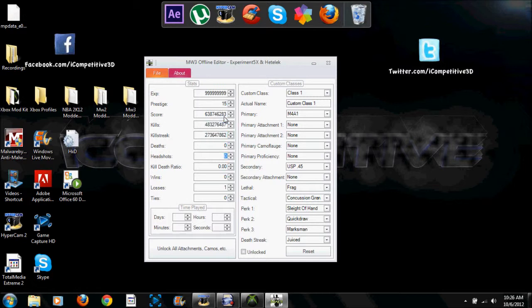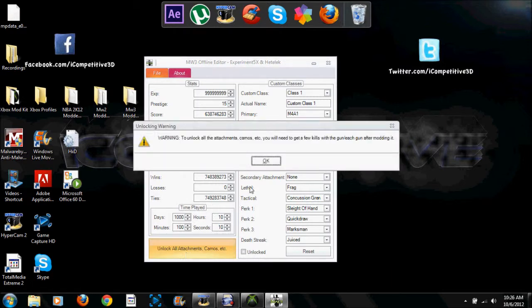Score, random numbers. Deaths 0, headshots, kill death ratio. You can do like 1000, deaths 0. Wins, whatever. Losses, 0. Ties, whatever. Days played, I'll do like 1000. Minutes, 100. Now what you want to do is just click unlock all attachments, camos, etc.